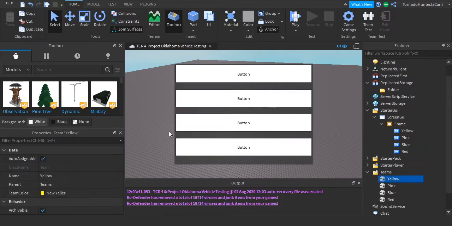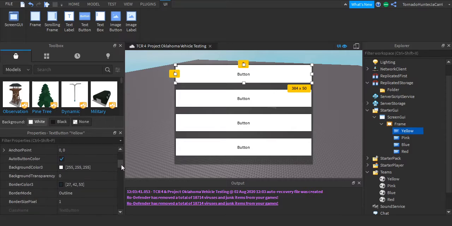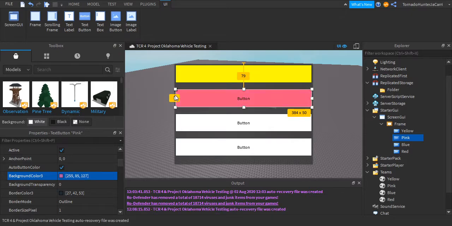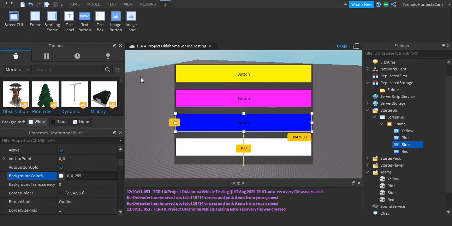And then for their colors, now that we've got the buttons set, like you can see it's in position, we're going to change it to their actual colors. So yellow, do this one in pink, that should be, yeah, that's pink. Next one is going to be in blue.